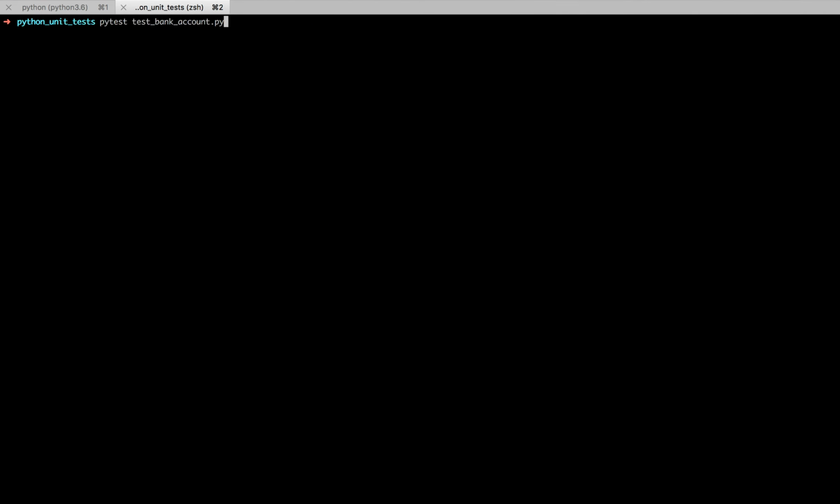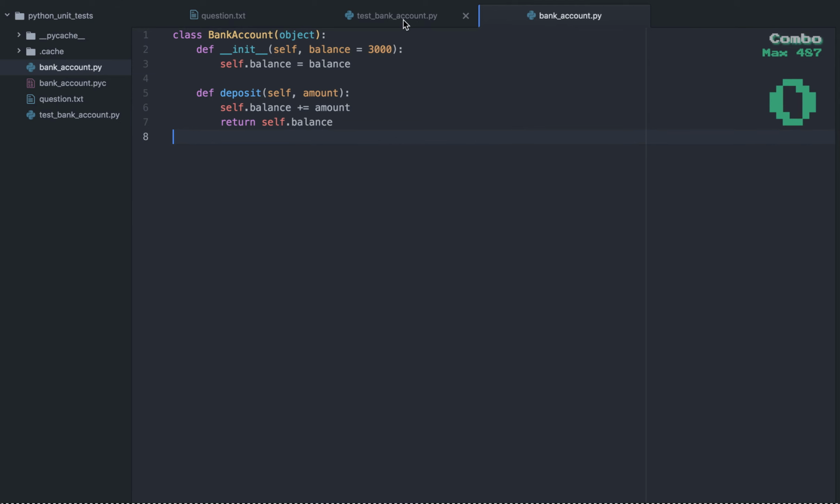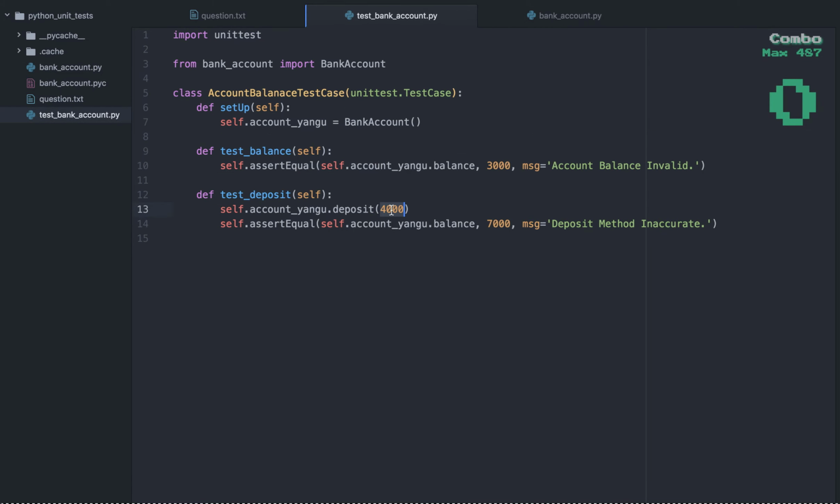Screen's a bit messy. Let me just clear that. So if I run the test, it should pass. So you see 2 dots and the 2 tests passed, meaning that the amount that we deposited, 4,000, plus the balance that we had in our bank account, that is 3,000, should give us 7,000.